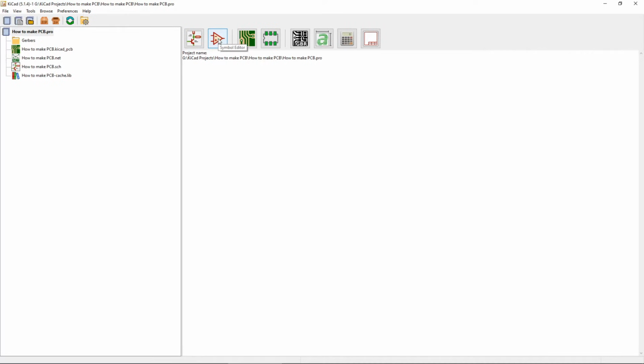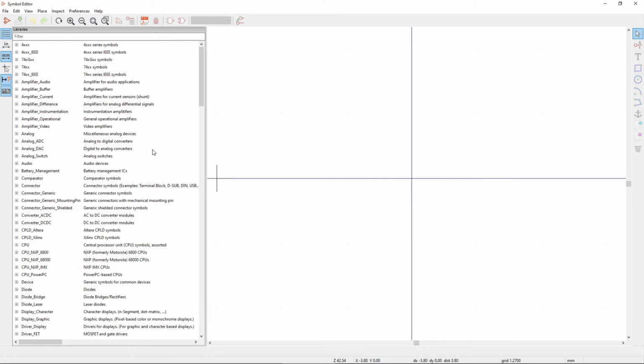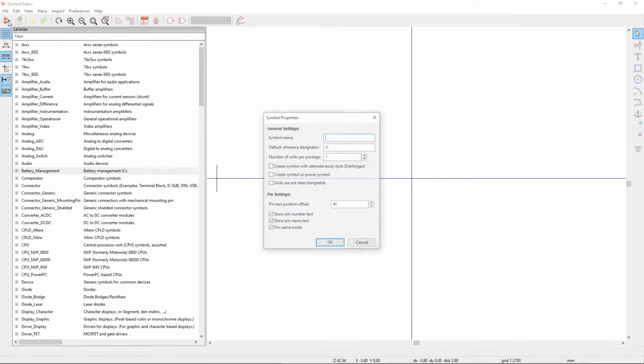Now we need to open the symbol editor. So first we need to choose where to save our symbol to. So you could choose from the pre-existing libraries or right click and make a new library. But since my IC is for battery management, I'm going to choose to save it under the default included library for battery management. So I'm going to go up here and click create new symbol.